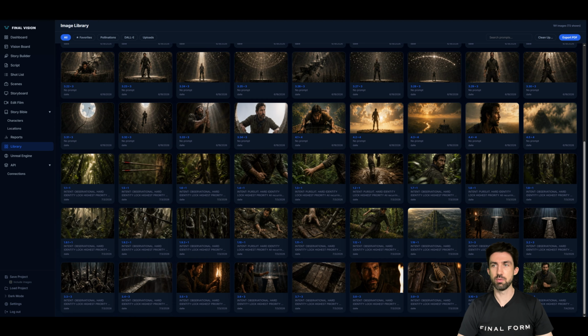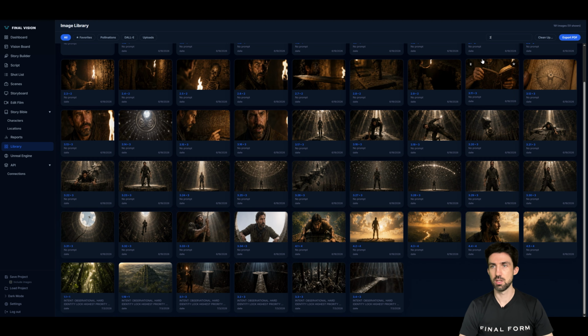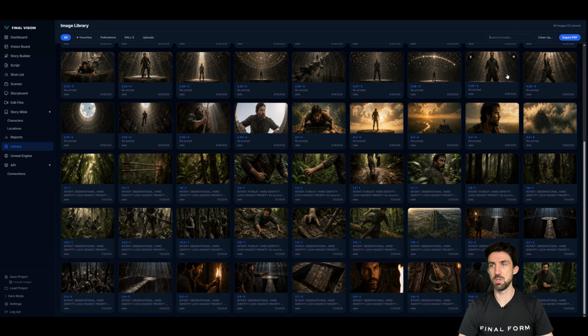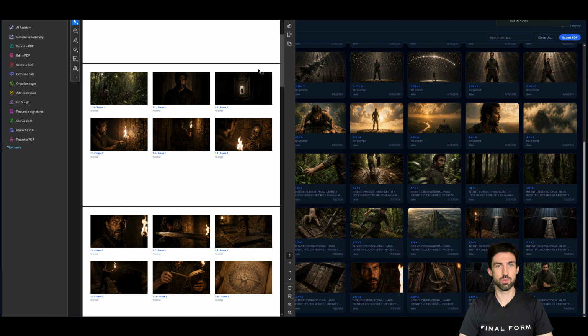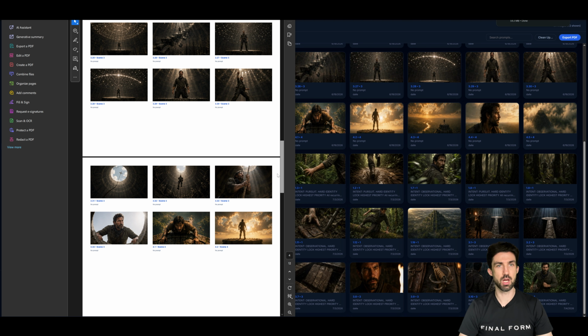Also, we can do a quick search up here for any particular shots. If I want anything from scene 2, I can just click 2, and all of the scene 2 shots will be here. As well, one really nice feature is that if you want to export, you can come in here and it'll show all of your images from your library.